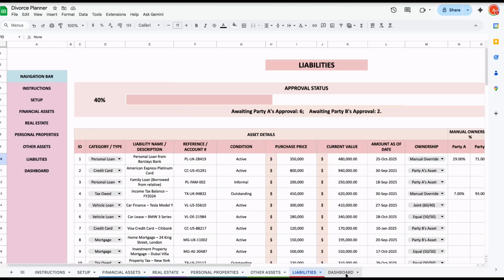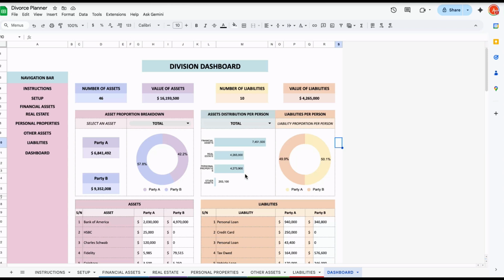Next comes our dashboard. So here this is the complete division dashboard. Whatever we try to fill in all these sheets, like the financial assets, real estate, personal properties, other assets and liabilities, everything together, we'll get it as a dashboard over here. So here you'll get totally how many assets there are, and the total value of the assets. Then you get how many liabilities there are, and the total value of your liabilities. Okay, then you can see the asset proportion breakdown.